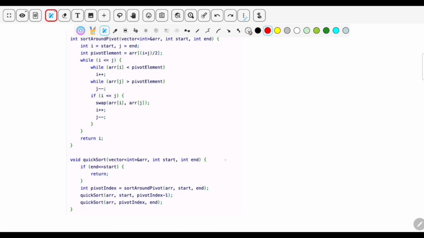So let's quickly go through the code for quicksort. So this is our main method where we are applying quicksort.